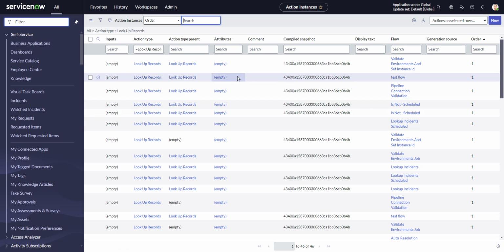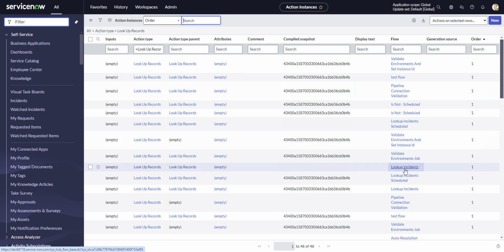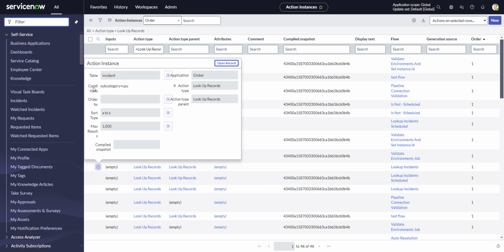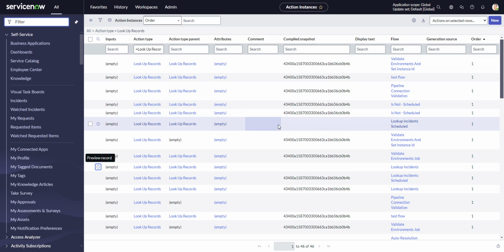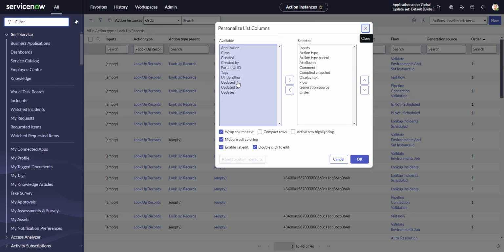Now let's take a look at one of these. Lookup incidents, here's one of the flows we were just looking at. If I go into the preview of the record, I can see the conditions column is in there: subcategory equals CPU. Great. So I thought, let me just choose the conditions column and search on that. But it is nowhere to be found. The conditions column is not actually in this table, it's in another table.